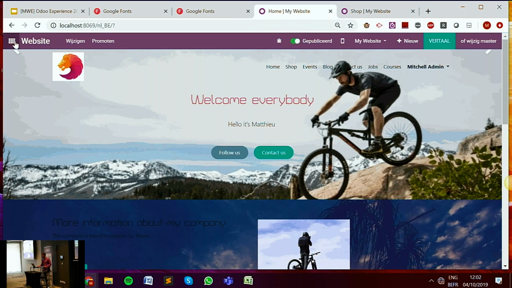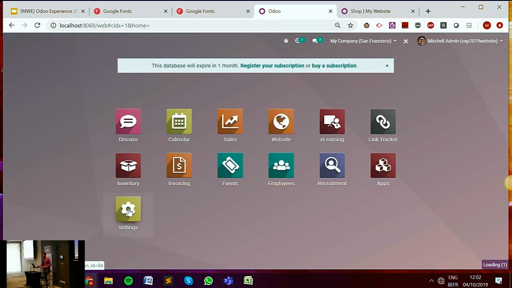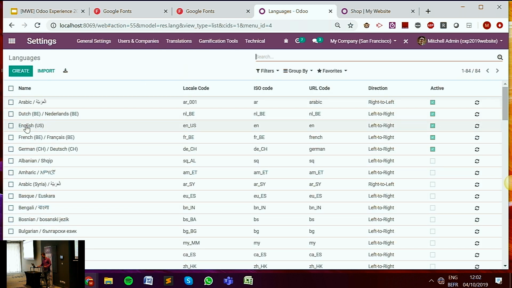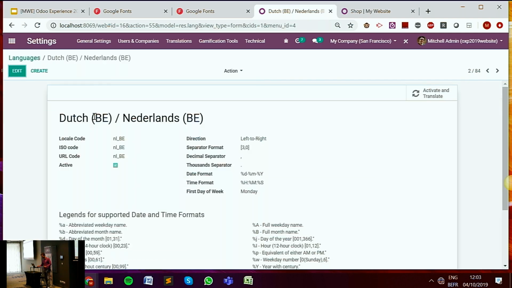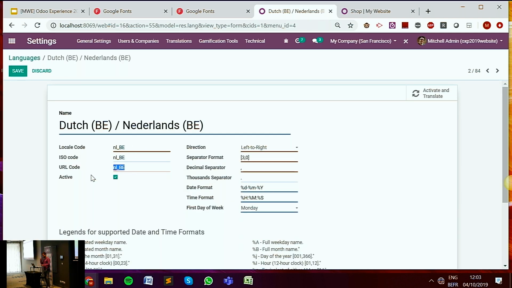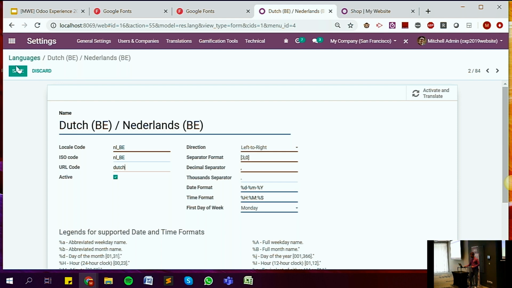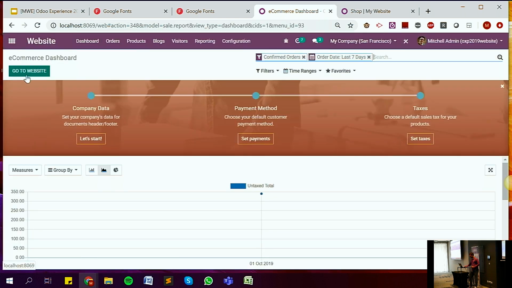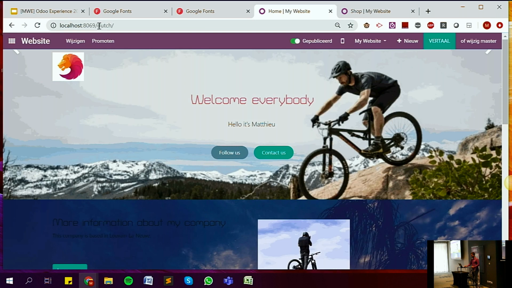How do you do that? You go here on the backend, go to settings, translation, languages, and directly here you see all the languages that are active in my DB, and here I can change, and I will set Dutch. Okay, come back. And you see the change.